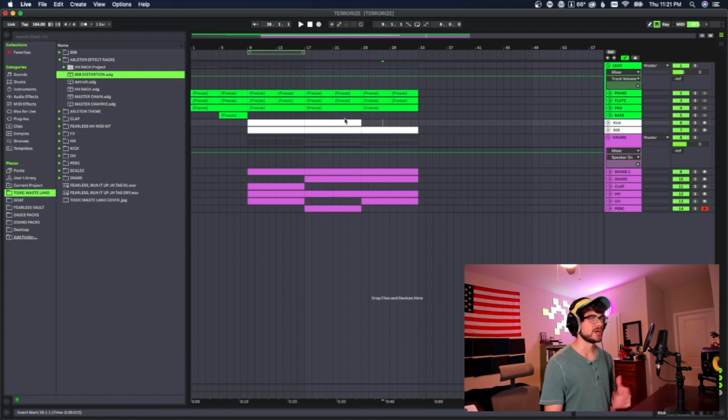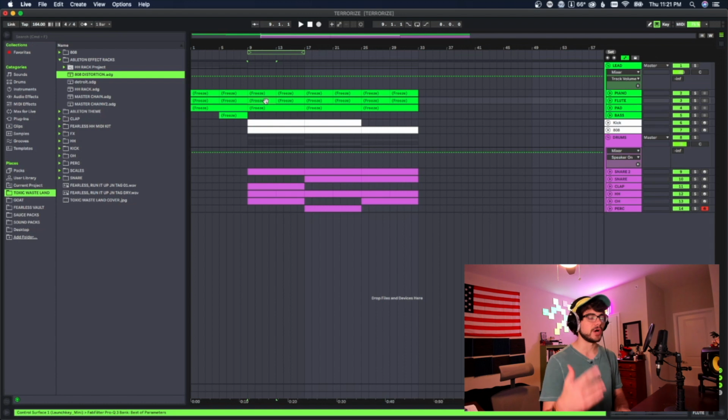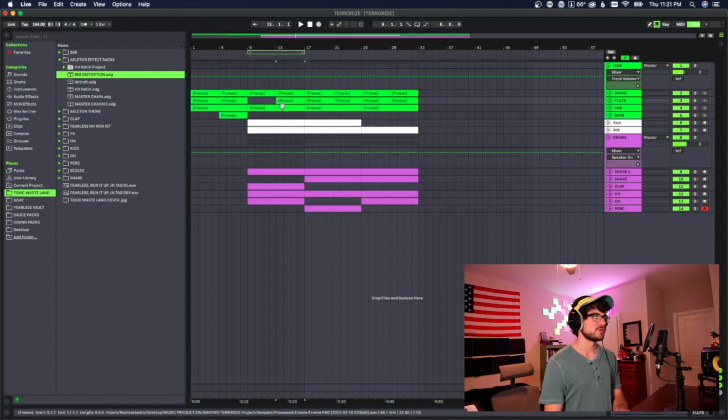And then the next thing that I want to do is change up the melodies a little bit along the way as well. So when it first drops in, I want to have just the piano playing because that's like the main part of this. So we'll just have the piano come in by itself.